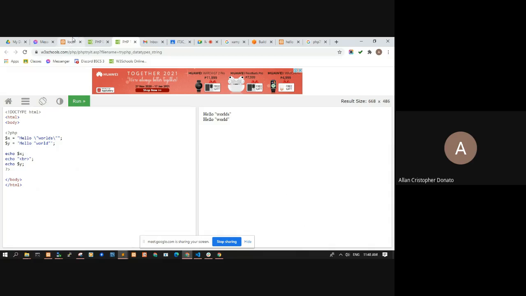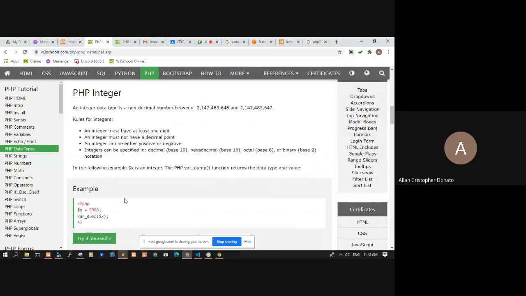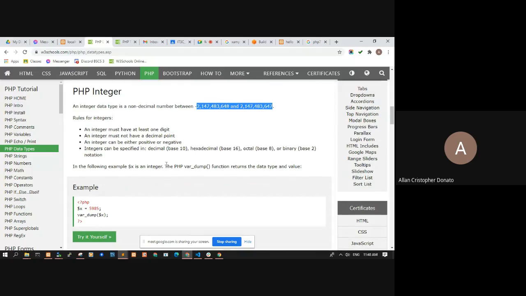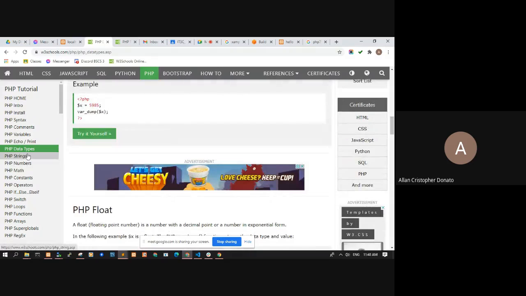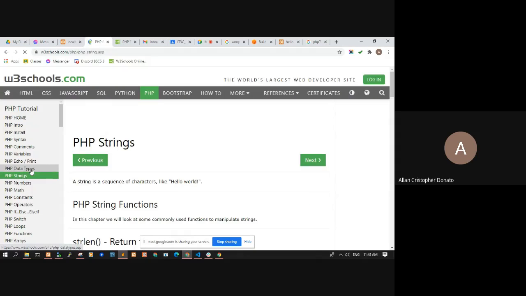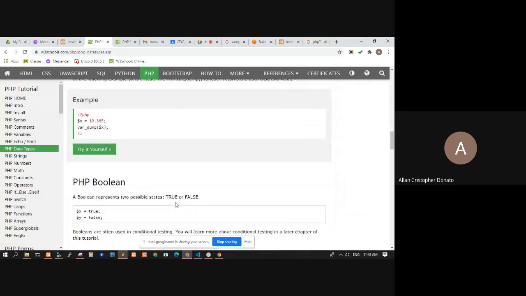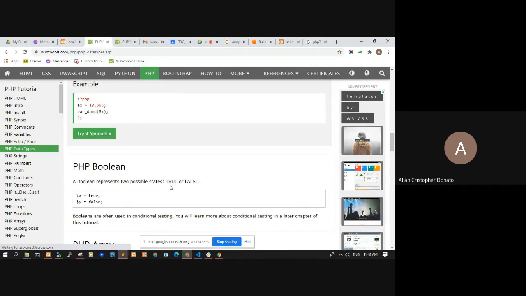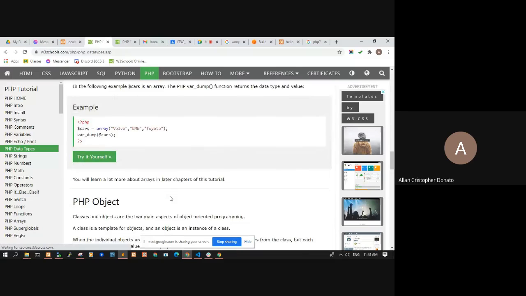Okay? Any question? So, integer, this is the range. I think this is 16 or 32 bit. Integer, and then we have float for decimal values. Boolean is just true or false. Then array, object.